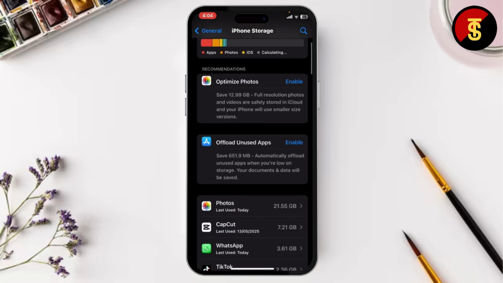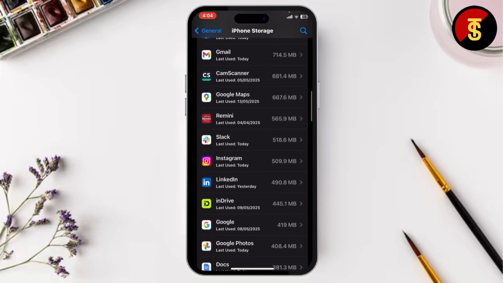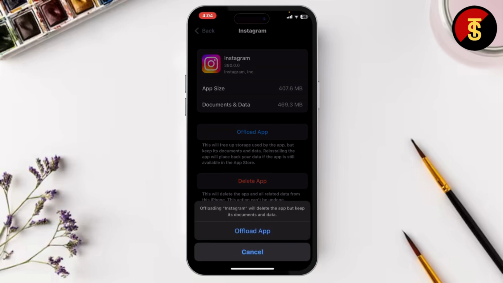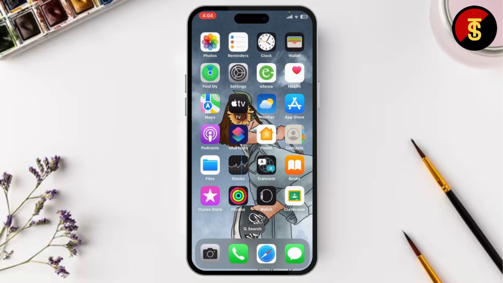Once you're here, you need to scroll down until you find the Instagram app. Once you find the Instagram app, simply tap on it. And from here, you need to tap on offload the app. Once you have done that, simply go back to your app store and then try installing the app again. This will clear all the caches of your Instagram and hopefully the problem will be solved after doing this.